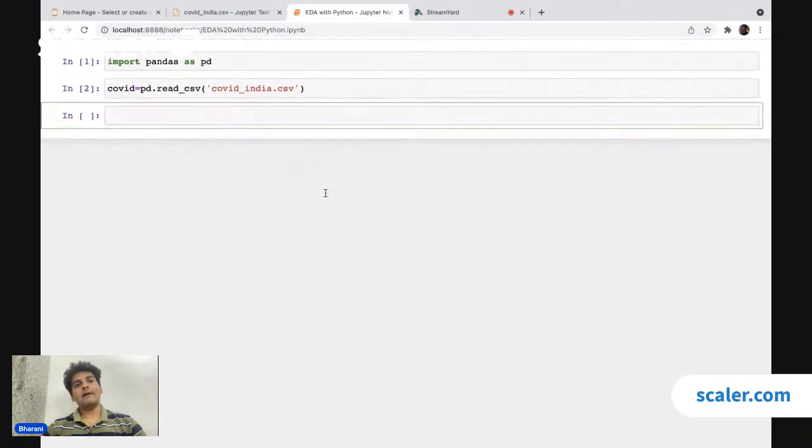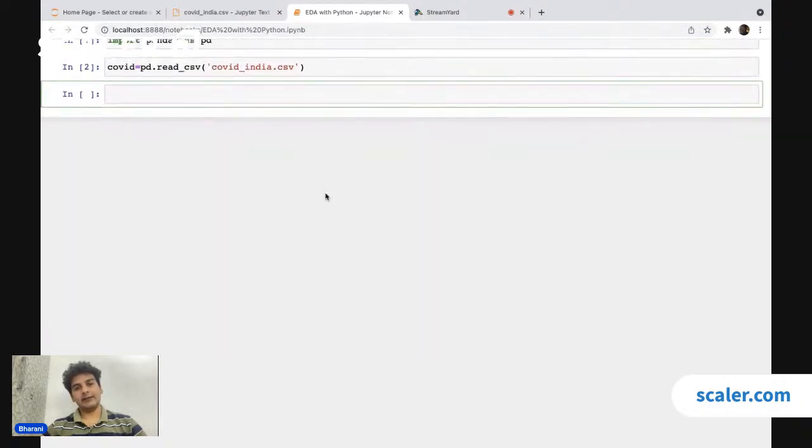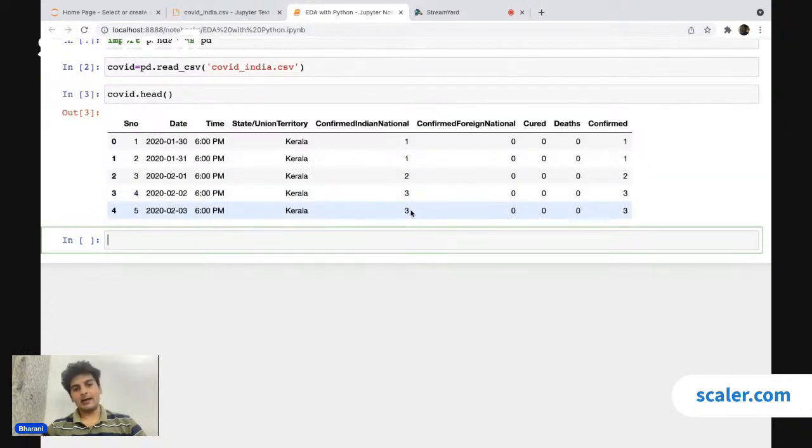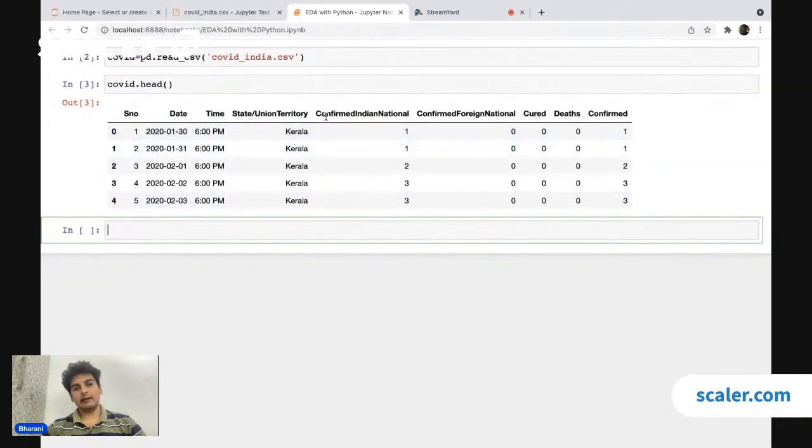Now I'd want to have a glance at the first five records of this data frame. For that, I have a method or a function called head. So I'll have COVID dot head, and I'll run this, and you will see these are the different columns which are present. And by default, the head method would give you five records.